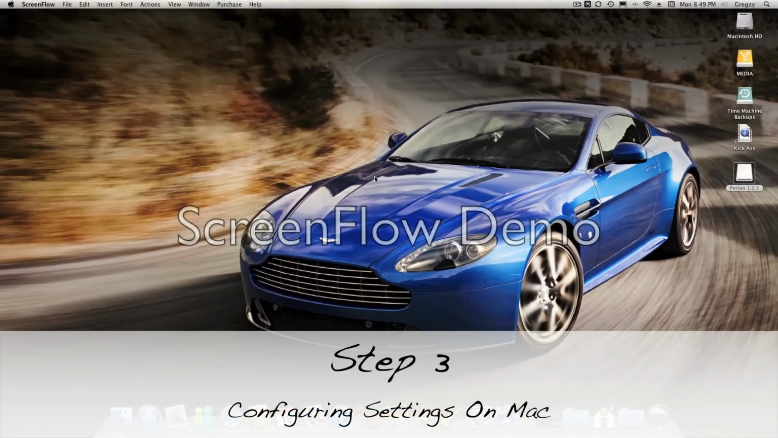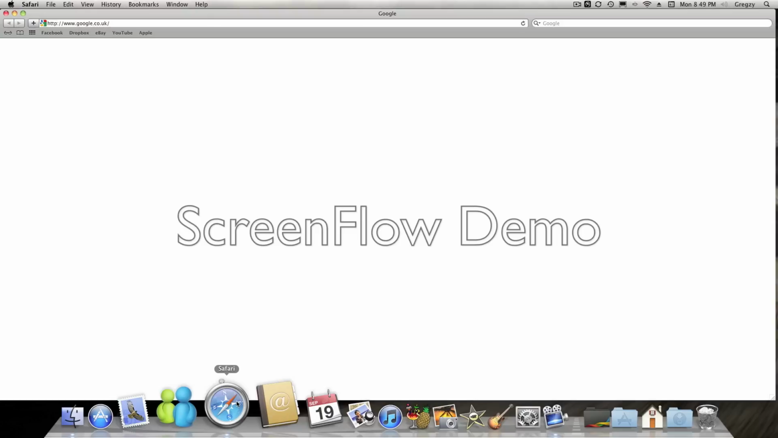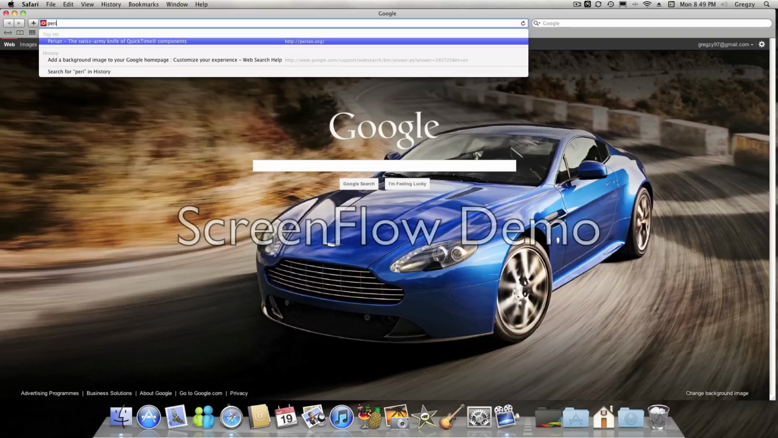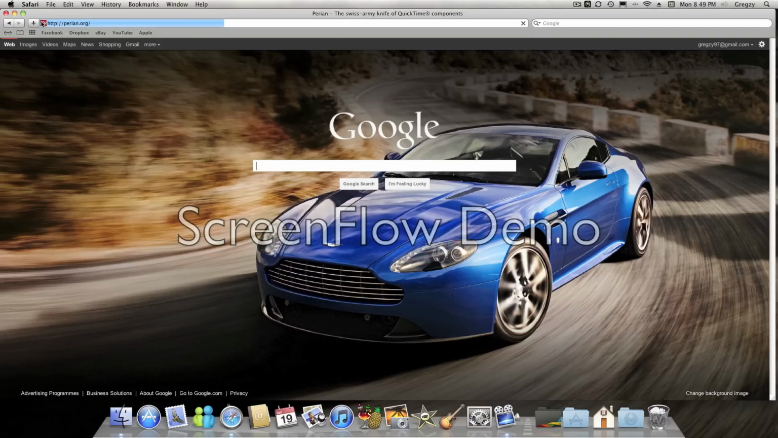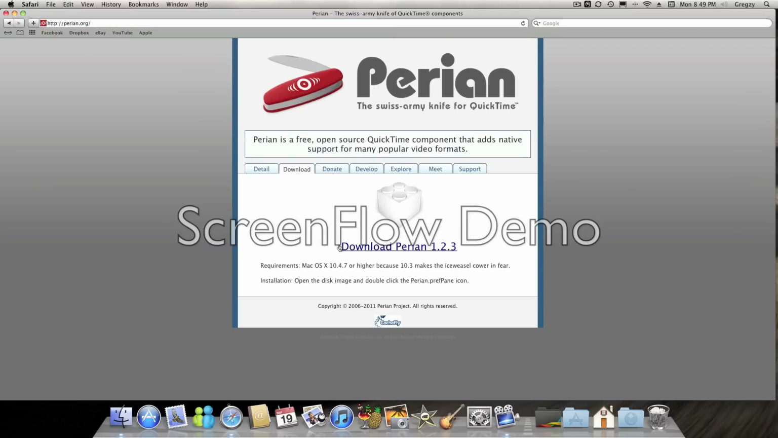Hi guys, in this part of the video I'm going to be showing you how to configure the settings to enable AC3 pass-through. So the first thing you're going to do is go to Safari and go to perian.org, and once this page is loaded you're going to click download Perian.